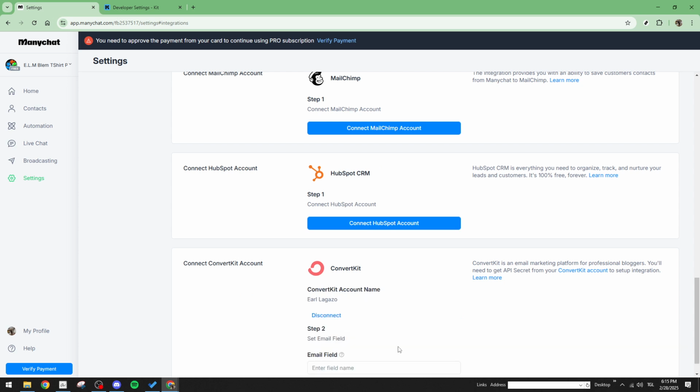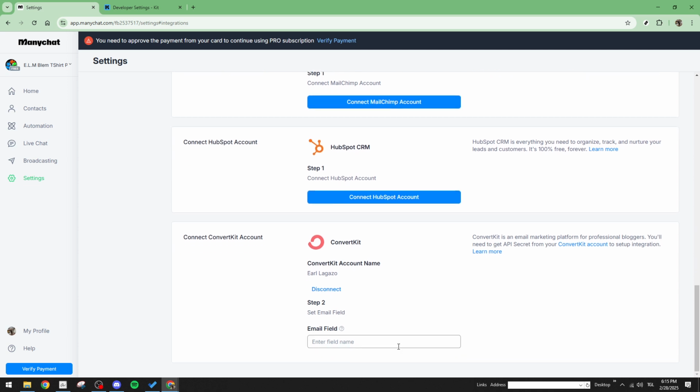And there you have it, your Manychat and Convertkit accounts are now successfully linked, ready to work together harmoniously. This integration is a fantastic way to seamlessly automate workflows and ensure your marketing tools are all working in sync. I hope this walkthrough was helpful and you're now reaping the benefits of a more integrated platform system.